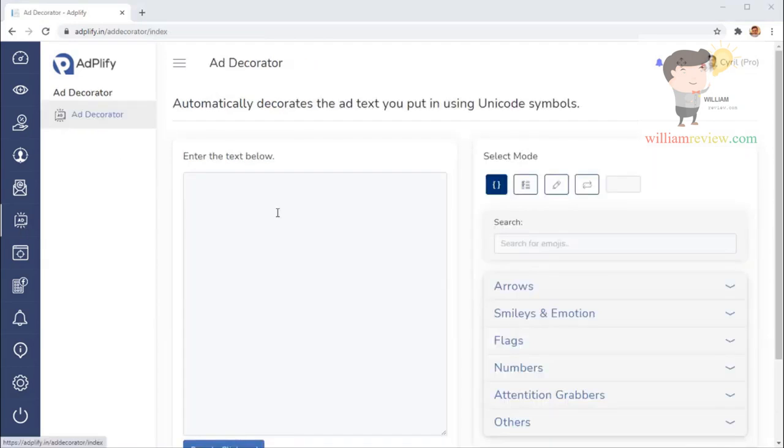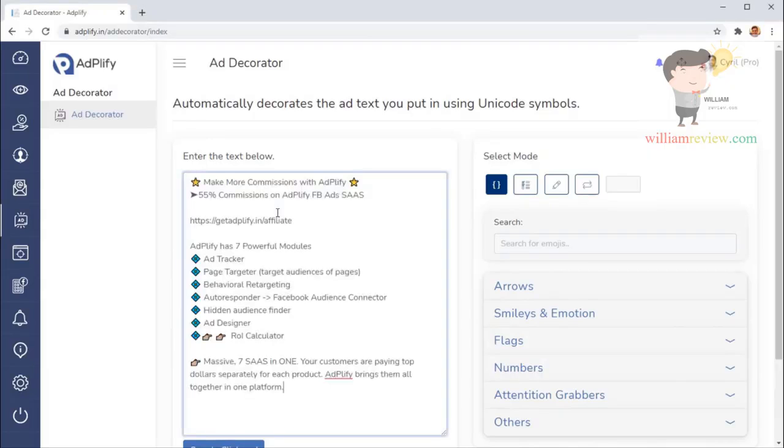Next, we have the ad decorator, and this is a perfect way to create amazingly eye-catching text ads that will attract people's attention. This is an example of an ad that we're currently running for Adplify, and when it runs in the Facebook feed, people will notice this ad because it just stands out from all the other content. There is a lot of work gone into creating this ad. It's got a mix of colorful emojis and icons and little bullets that will attract the person's attention, make the ad easy to read, and make them want to take further action.